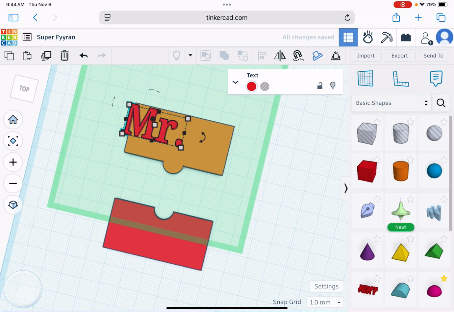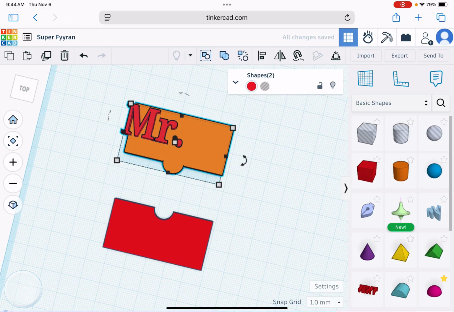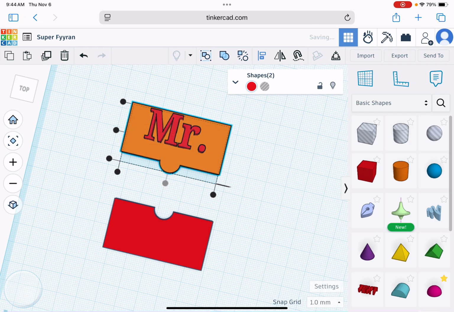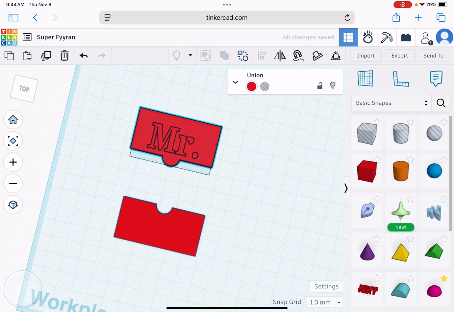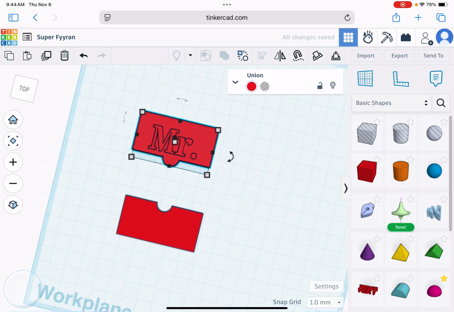So I've got my letters selected. I'm going to click on the puzzle piece. I'm going to align them. This time we want to click on the circle that's in the middle at the bottom and the circle that is in the middle on the left-hand side. And then we will group those together, so they should all turn the same color. Awesome.